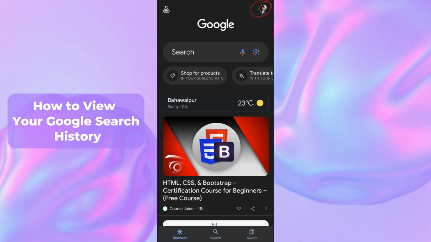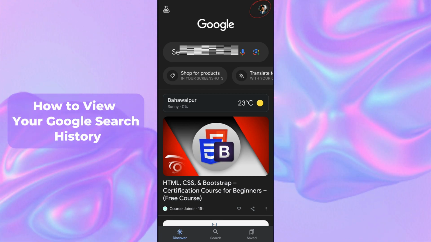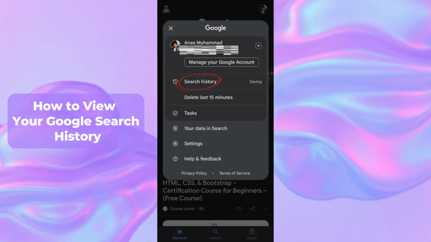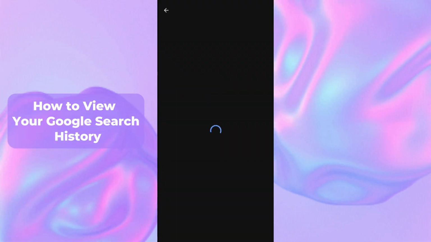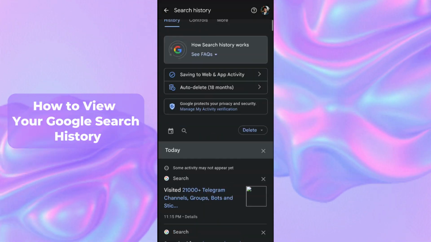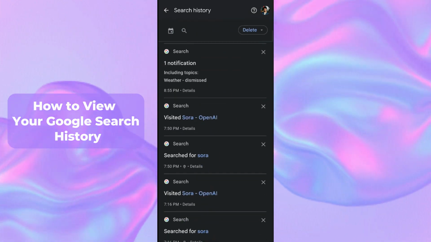You guys have to just simply tap on the top right of your profile icon, and here you have to simply click on search history. After clicking on search history, it will provide you all the search history of your Google account.